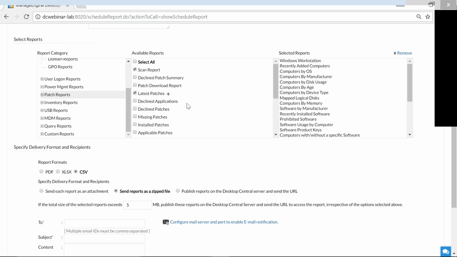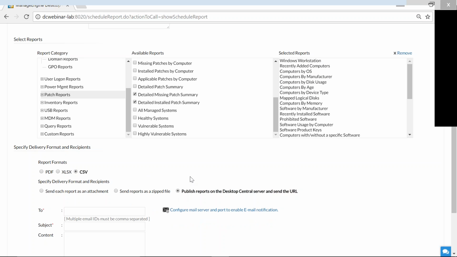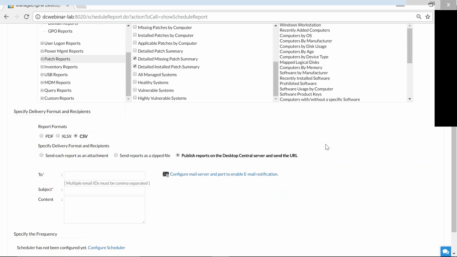However, if I want to go with all reports, and not only the inventory, if I even want some report on the patches, so I'm selecting multiple reports here, even if I compress it, it's not going to fit into this 5 MB size. In such a condition, we have given you another option of moving across to the URL method.